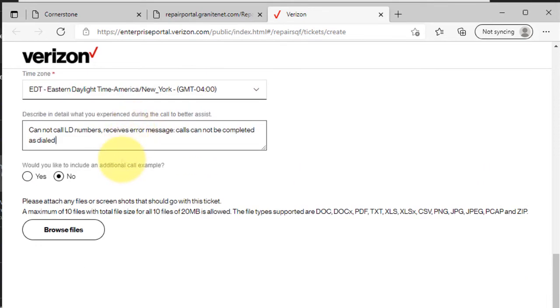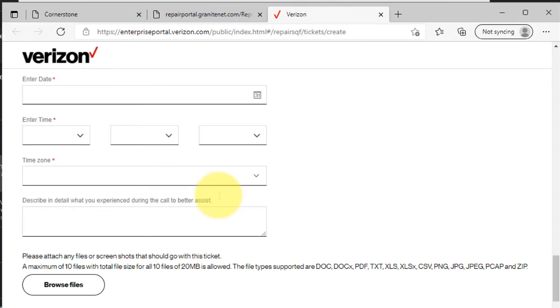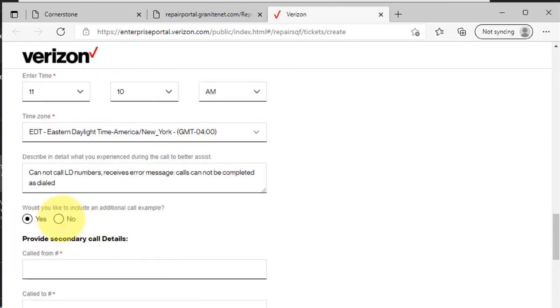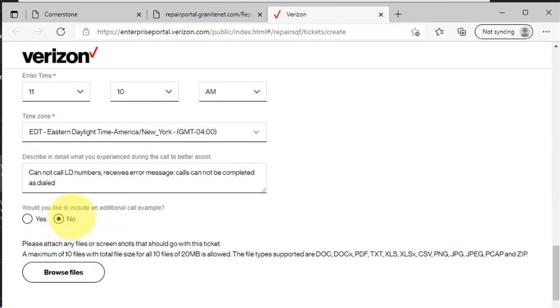If you want to, and if you have an additional call sample, we can do that for sure. We can add another one. If you have 2 call samples, sometimes customers will give us a bunch. If you have 2, it's always recommended just to enter it again. Enter a second one if you have it.